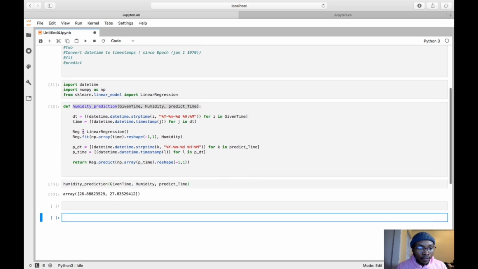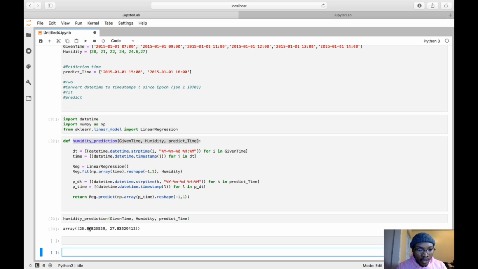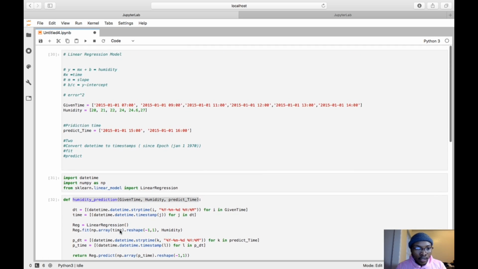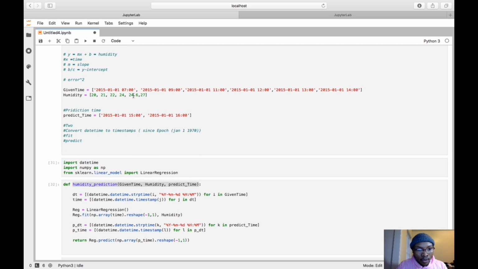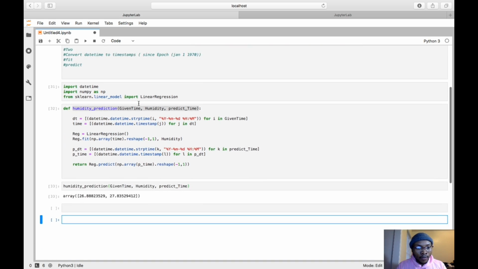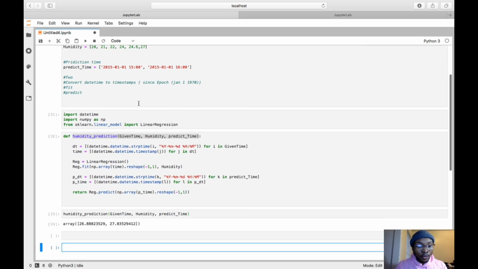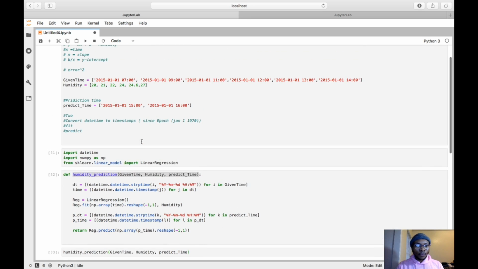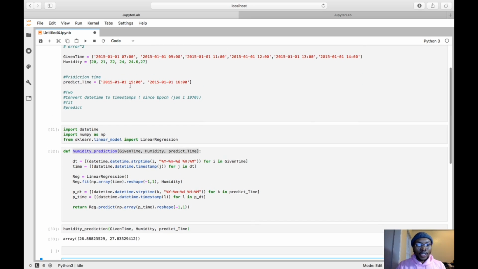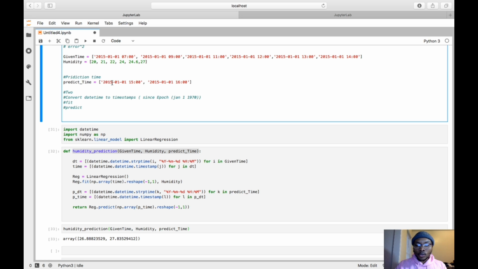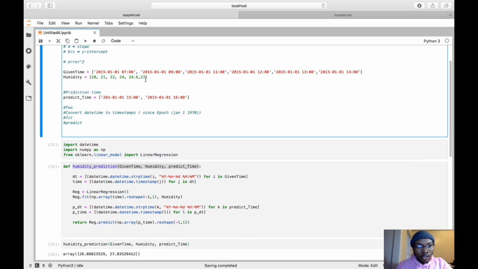So see, we have the predicted values as 26.8 and 27.8. So we still have the same trend we have from the given humidity data. So this shows that our machine learning linear regression model is working perfectly. So what we can do is we can change. Let me say I decide to change the year and say, okay, if we know that in 2015 this is the humidity we have, then let's use our machine learning model to predict how much humidity will be in 2020.